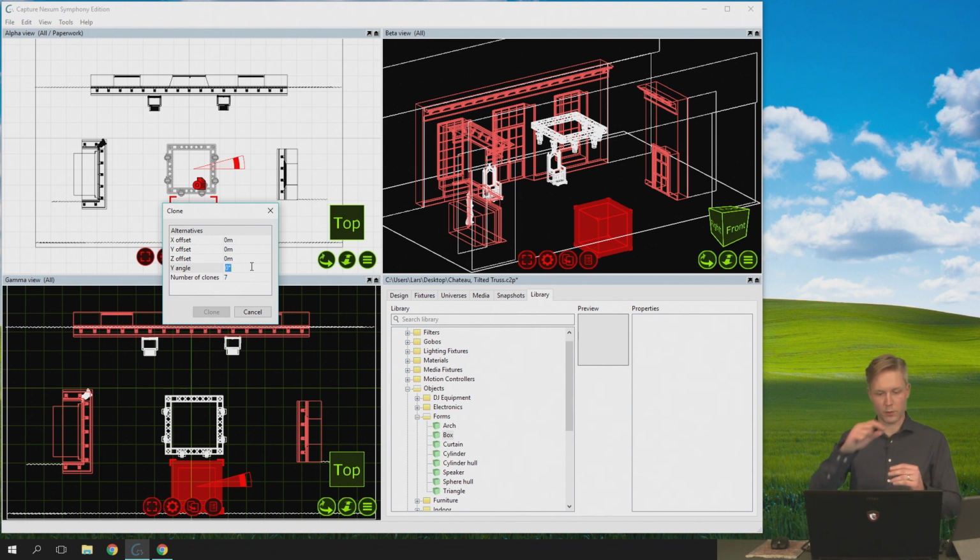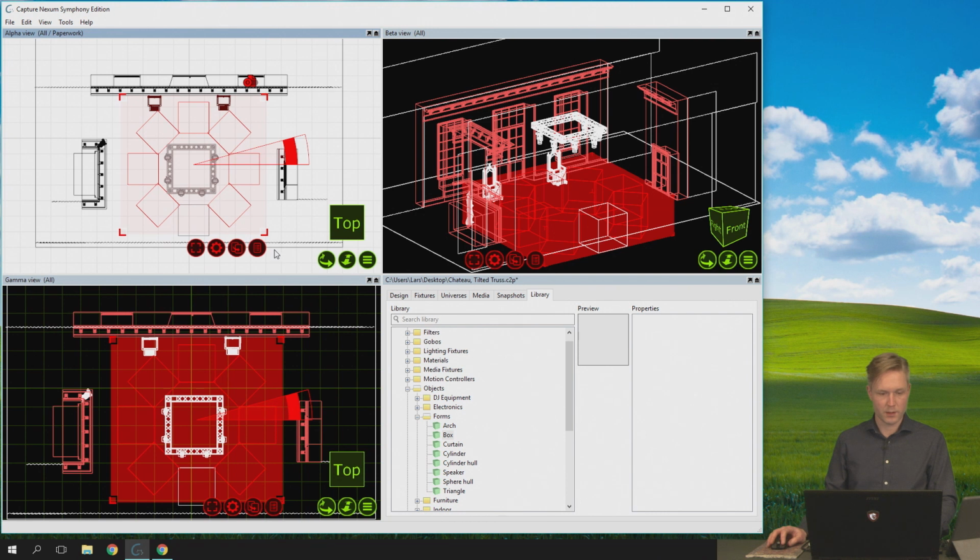So with a total of 8 boxes, we will need 360 degrees divided by 8. So here we have the built-in calculator again, working to our advantage, resulting in a circle of boxes.